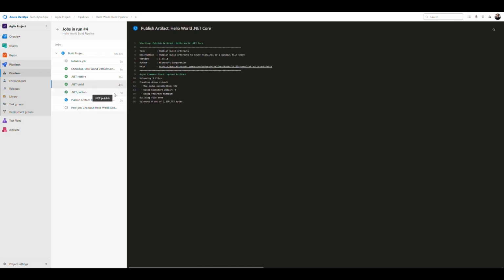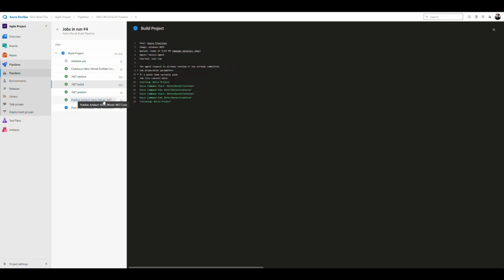Publishing is pretty fast, so that was done, and it publishes the artifact into Hello World .NET Core, and now it's finalizing the job and finishing the pipeline. And one of the things that we'll notice is that we get an email whenever the pipeline is run, whether it's successful or it fails. We get an email no matter what, so that should be coming up anytime soon.